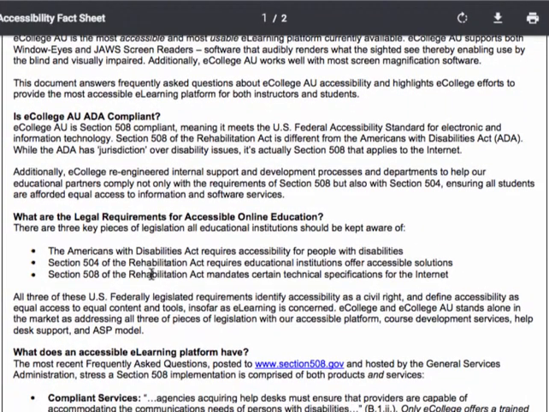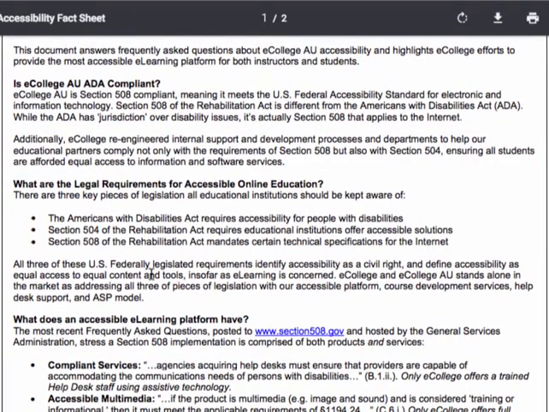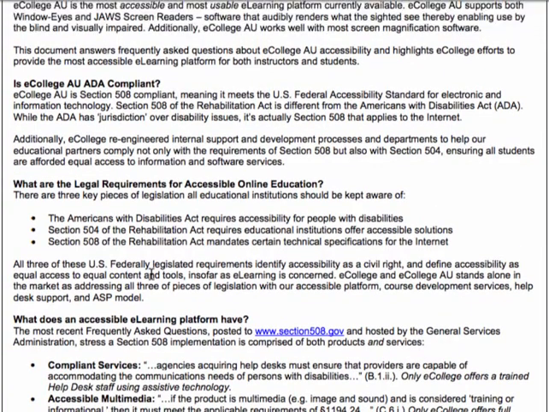The Americans with Disabilities Act requires accessibility for people with disabilities. The second one is Section 504 of the Rehabilitation Act, which requires educational institutions to offer accessible solutions. The third is Section 508 of the Rehabilitation Act, which mandates certain technical specifications for the Internet.